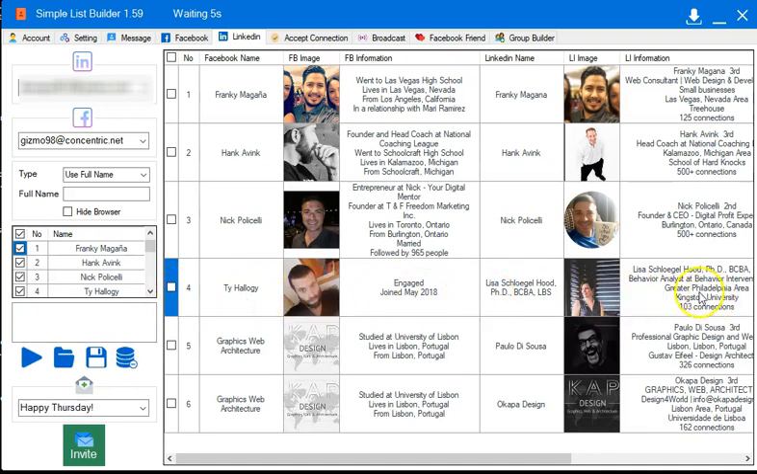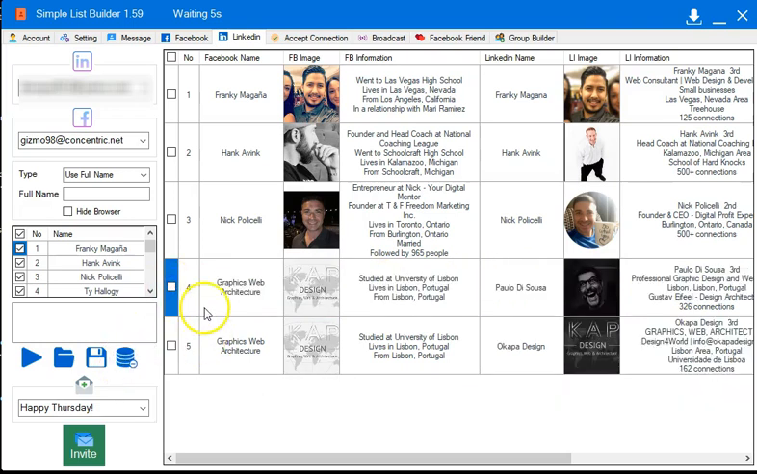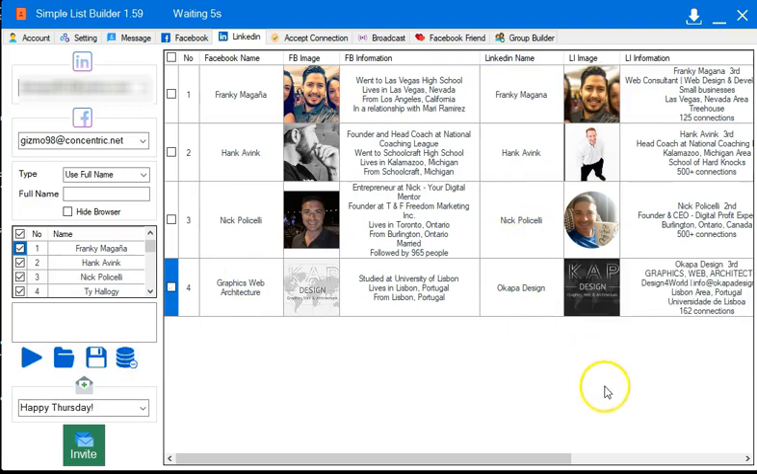Not sure what's going on there. Sometimes you get some strange anomalies, so I'll delete that person. And then this picked up graphics web architecture. The person was actually using that in their Facebook profile, and it picked it up right here. So you see that it's the same person, graphic architecture, and it's in Lisbon, Portugal. So that's just how you do it. You just go through and you find them.